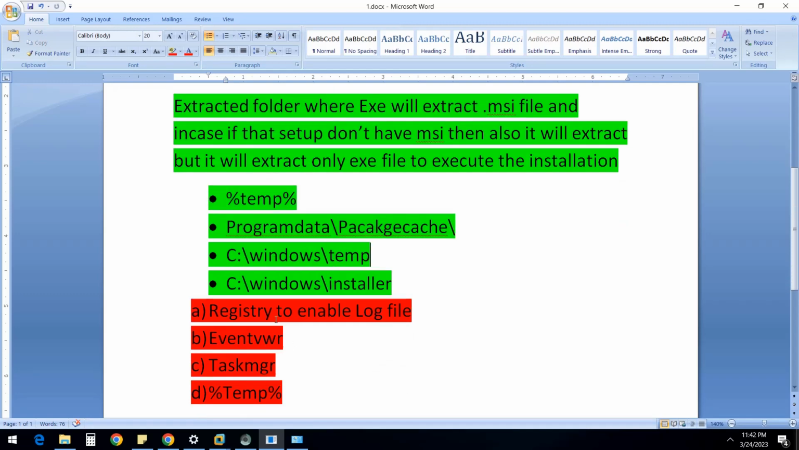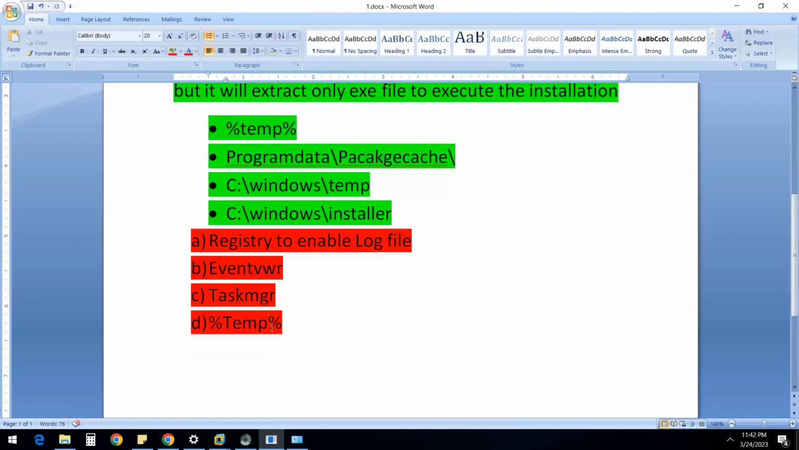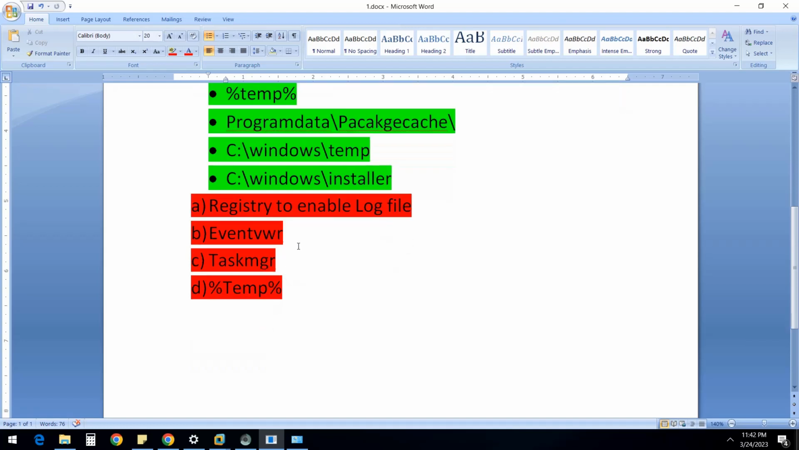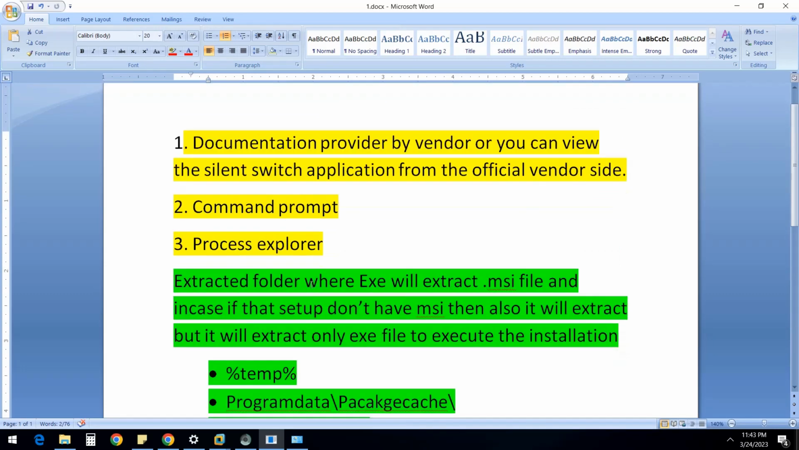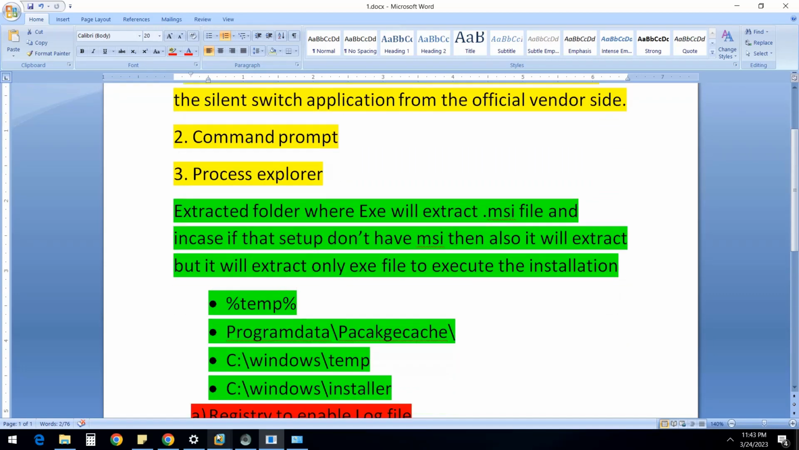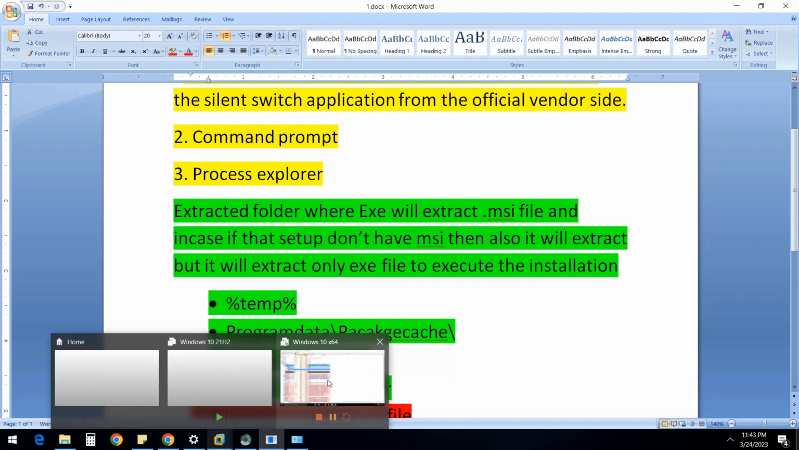And we also discussed a few things related to startup. Before we start any application, we need to enable the log file under registry, we need to clear Event Viewer, we need to enable Task Manager command line, and also clear the %temp%. I hope you have understood well. If not, you can visit my created video on YouTube.